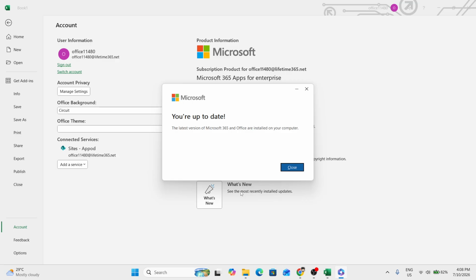And that's how to update Microsoft Excel. It's a short process, but keeping your software current can help you avoid bugs and ensure you have access to the latest tools and improvements.